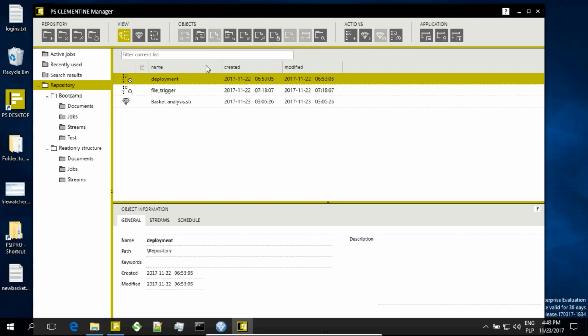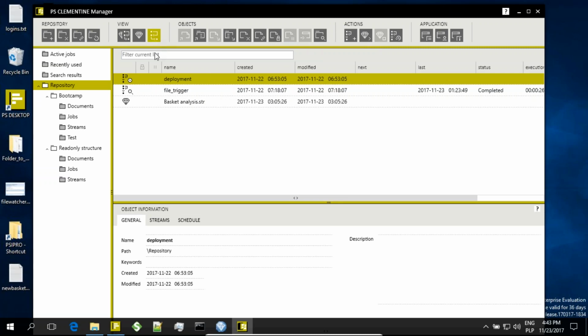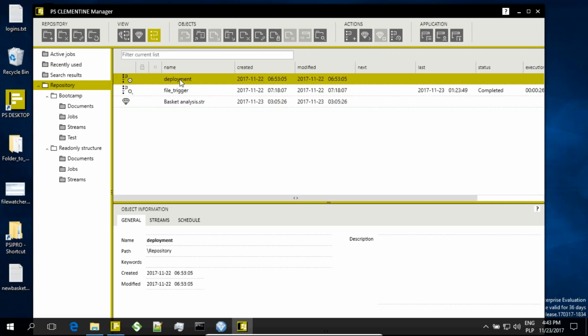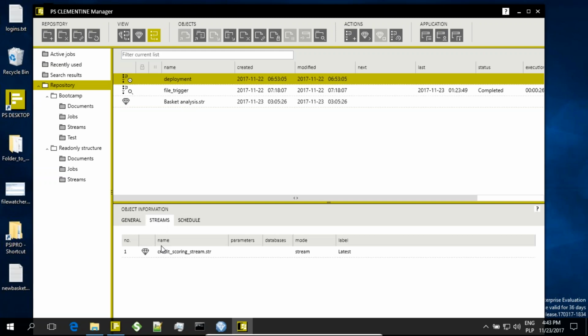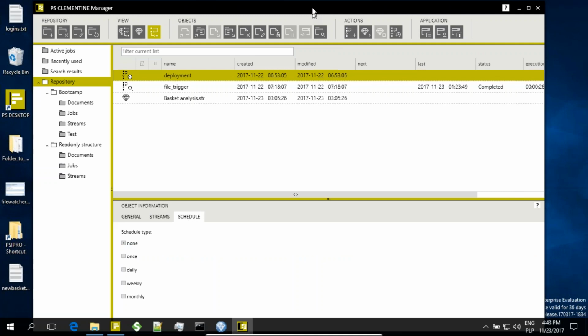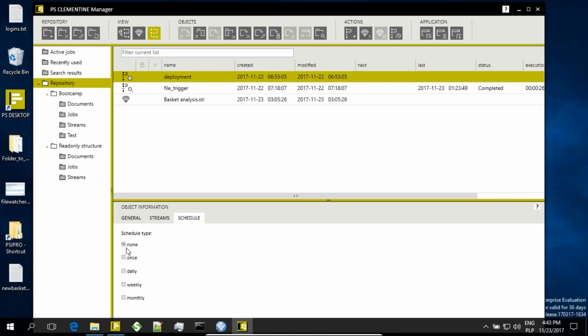And one of the things we can do is we can go into the jobs itself. So if we go to the jobs themselves, and down here I've got this job deployment here. I've got one here called file trigger, one called basket analysis stream, if you like. So here's a job called deployment, and there's a little stream in there. It's the credit scoring stream that we saw earlier on. So it's exactly the same stream that I did earlier on. It's uploaded with the label latest. And there is a scheduling tab here. So if I look at the scheduling tab, you can see that the schedule type is set to none.